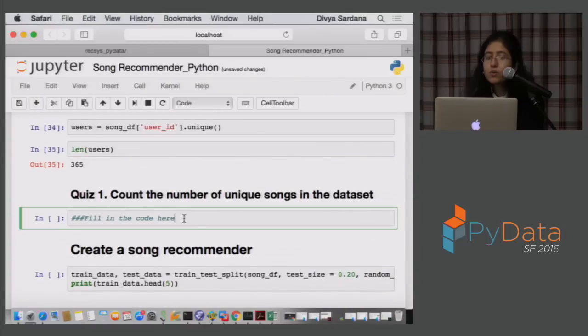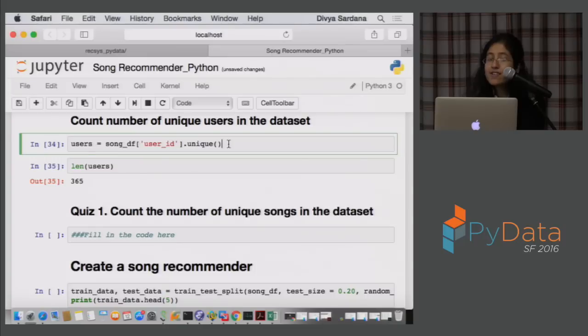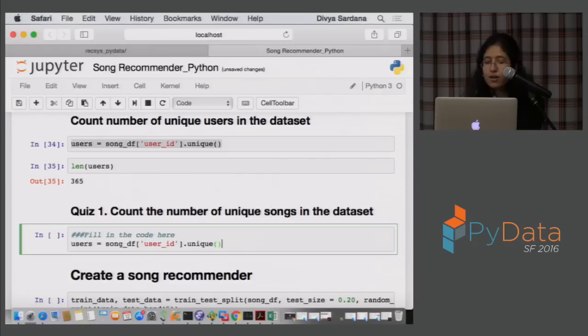Okay, a quiz for you. How about we now count the unique number of songs in the data set? How will we do that? A hint is to follow how we calculated the unique number of users here. We can take help from this code over here. And instead of user ID, we can simply type song here. And this will give us the unique songs in the data set. Now let's call it songs.